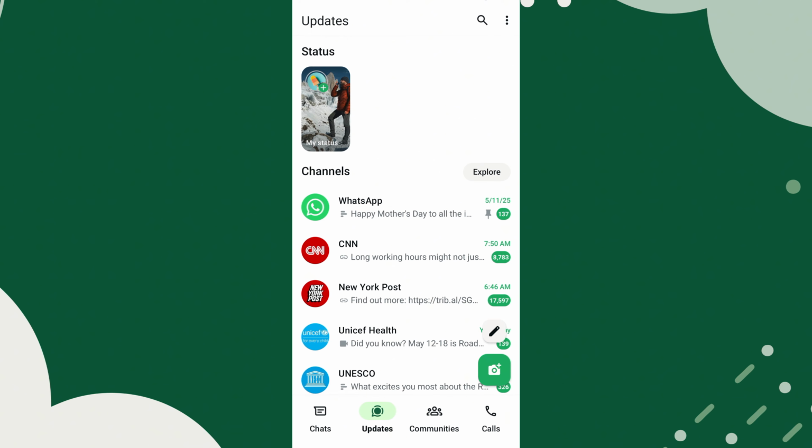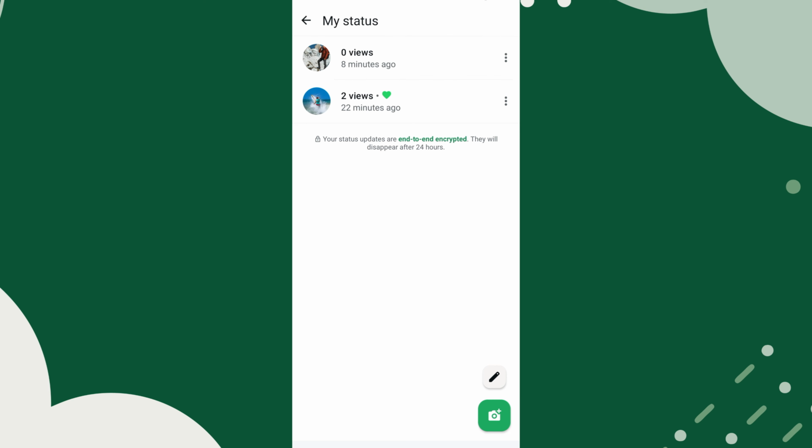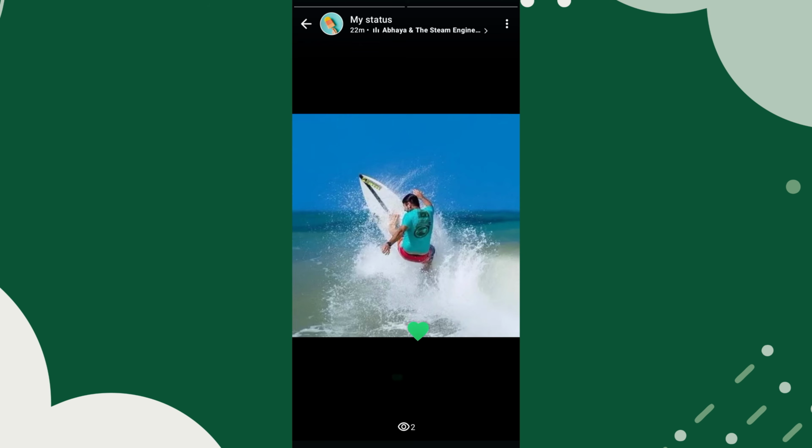Now, under the Status section, you will see your and other friends' statuses. At the beginning of the Status section, you will see My Status, tap on it. Here, you will see all your statuses, tap on one to see who viewed your status.